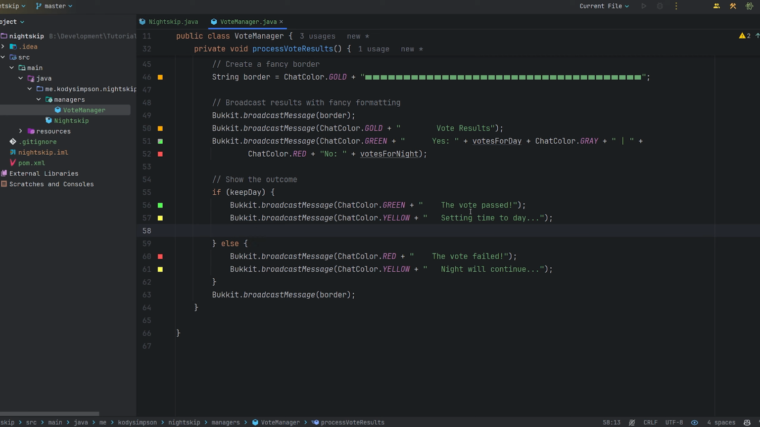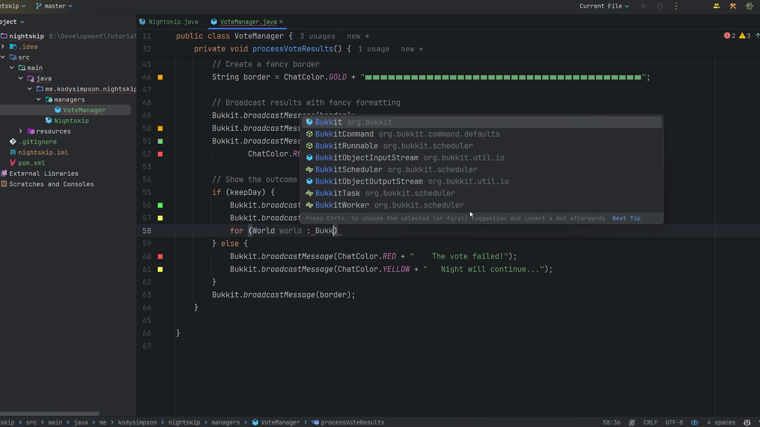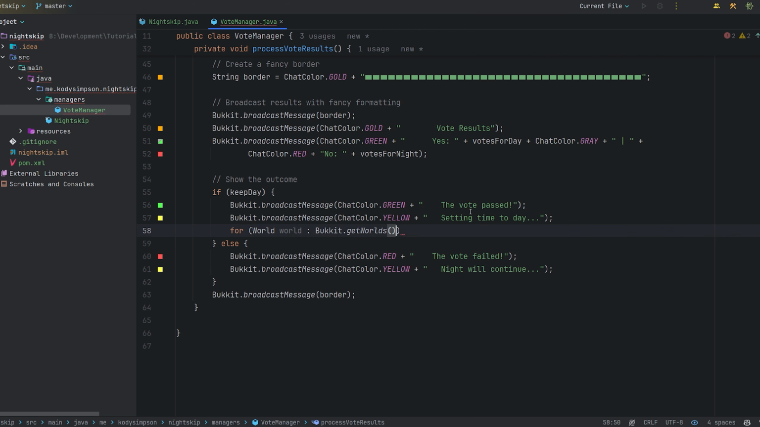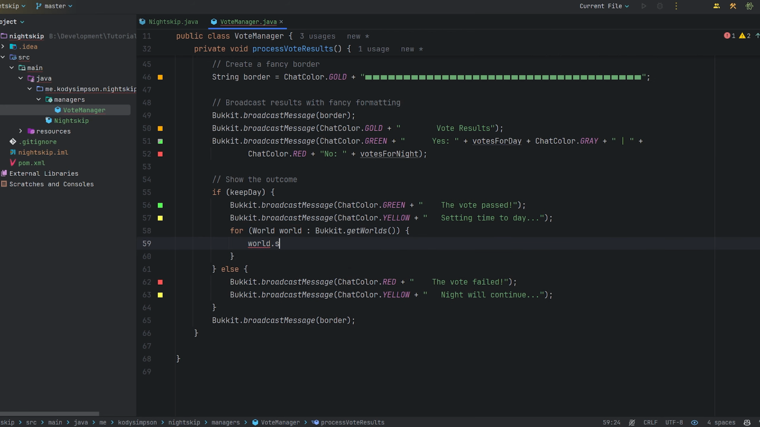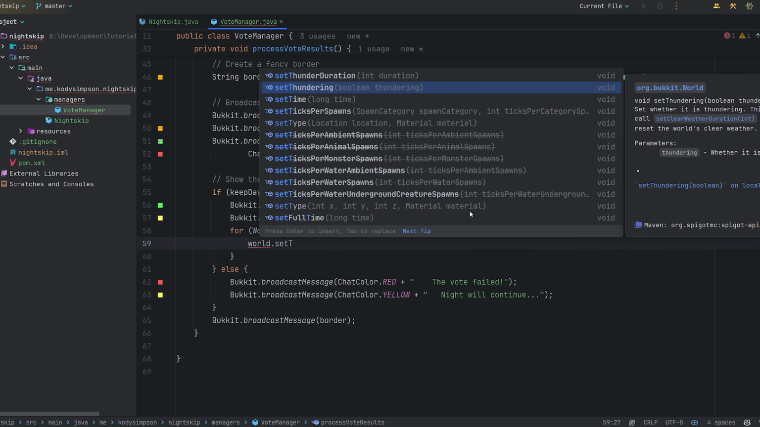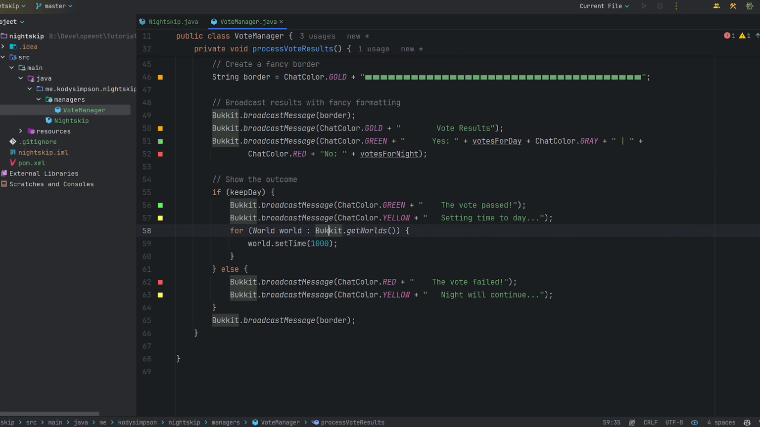So for this simple plugin, we're going to make it so that it just sets it for all worlds. But if you wanted this plugin to be more advanced, you can make it work per world. So you could have different votes for different worlds. So the players in that specific world can choose whether their world becomes day or stays as night. So hopefully that makes sense. So for now, we'll just do for world in Bukkit.getWorlds, and then for all the worlds, we'll do world.setTime to 1000, which should just set it to the beginning of the day.